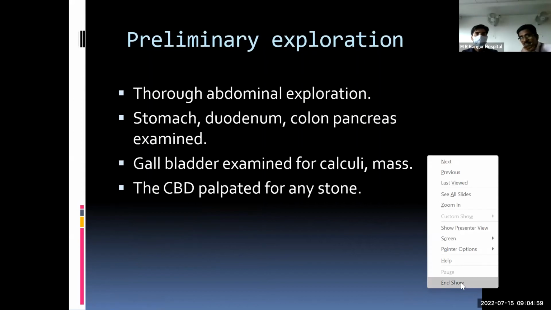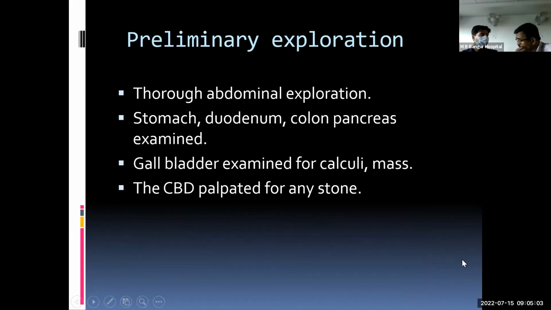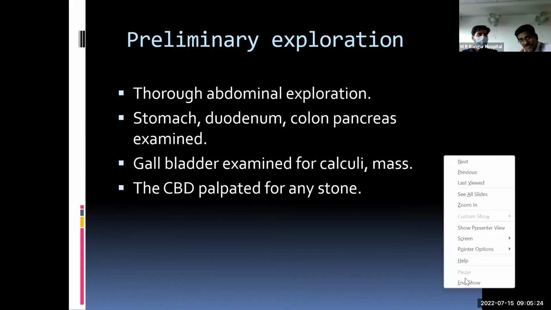The next heading is preliminary exploration. You cannot do the whole exploration by a subcostal incision, and you cannot do a thorough laparotomy through the right side. That is not desirable either, as you are not going in for an exploratory laparotomy. You have a clinical diagnosis, and the plan was cholecystectomy, which is why the incision is this. But limited exploration is possible. Through this, you explore the stomach, duodenum, colon, and pancreas.